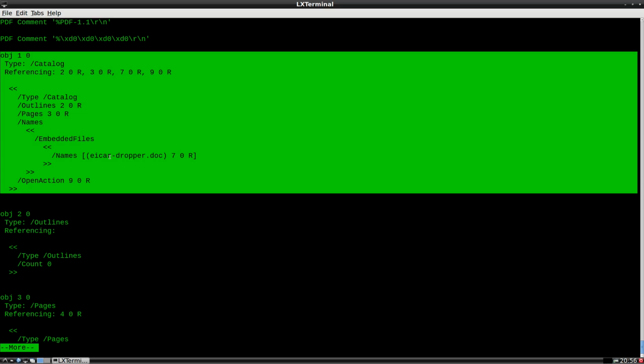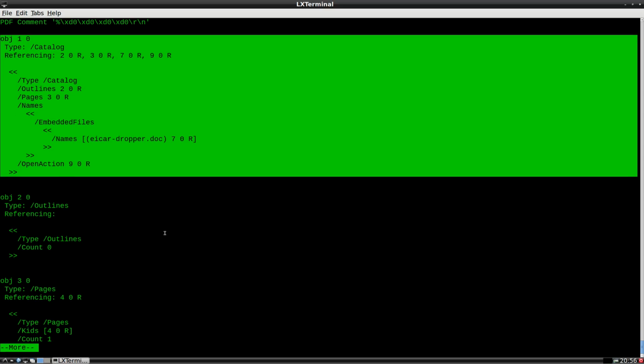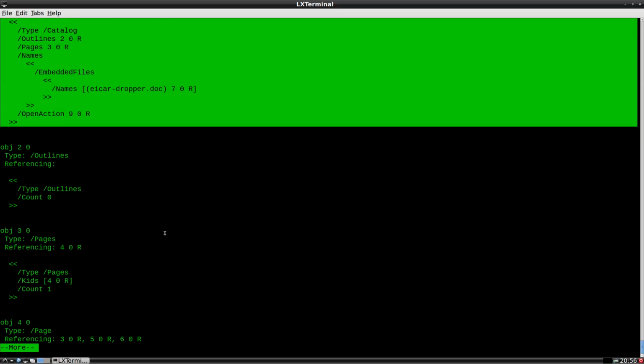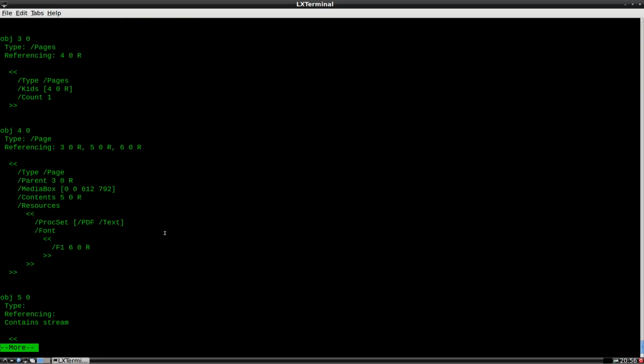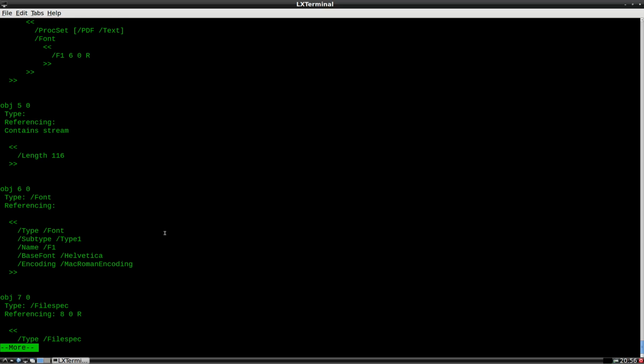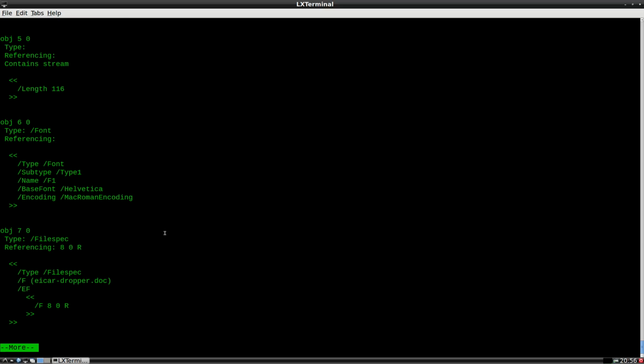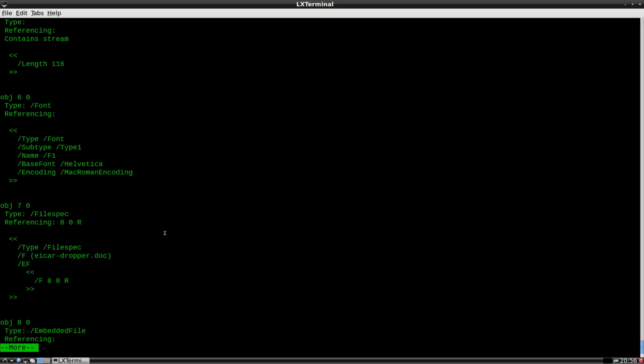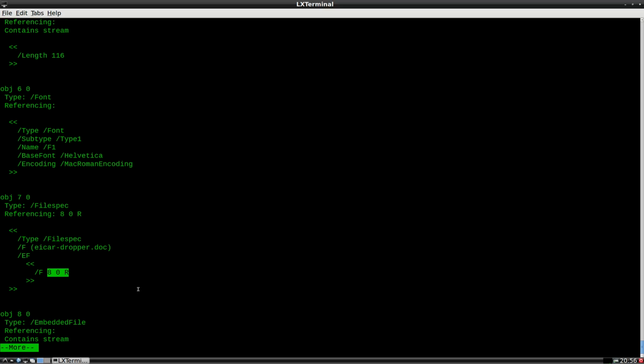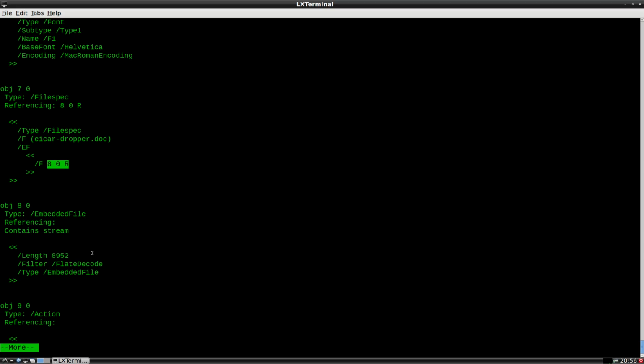eicar-dropper.doc, so that would certainly be of interest to us. As we continue to look at the different objects, we'll notice object 2, 3, 4. But if we scroll down, when we get to object 7, we'll notice it is of type filespec, and it's again referencing that same file name. It appears to also reference object number 8. Object 8 is of type embedded file.